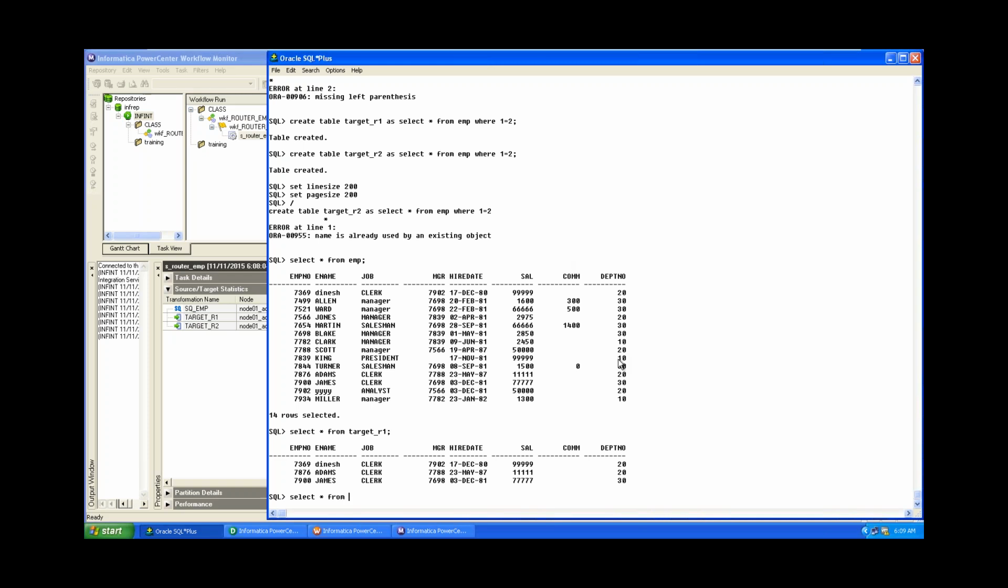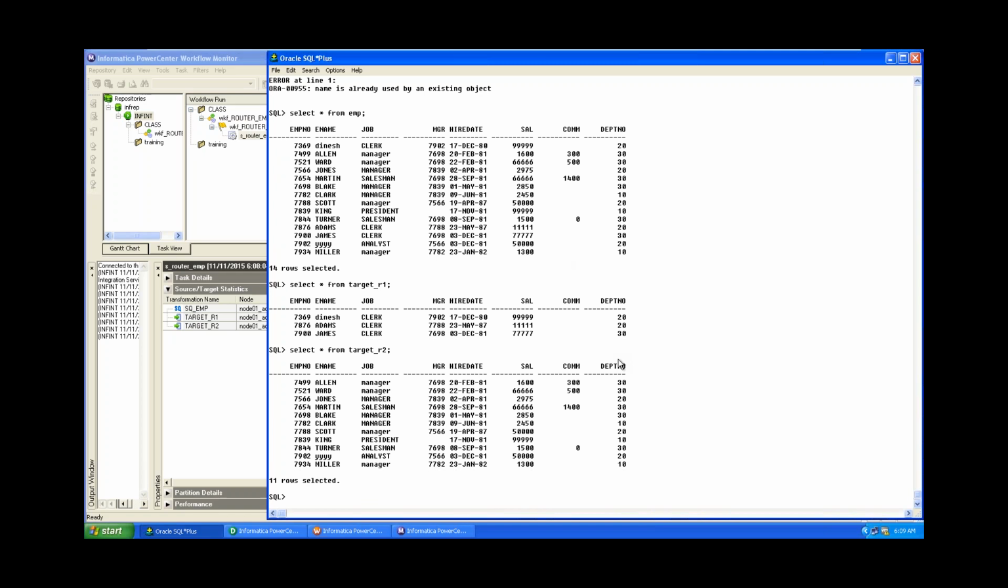Select star from target_R2. Now observe the data in this table. 11 rows. We have other than clerk records loaded to the target table. Like this, if the business requirement is that we need to capture the rejected records also, then we need to use router transformation.